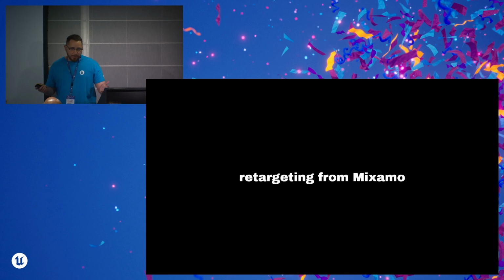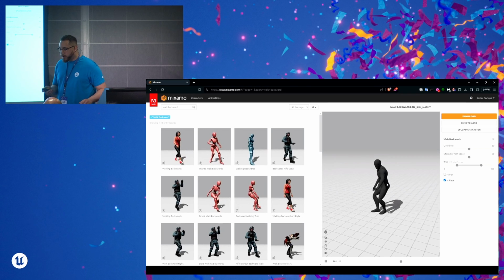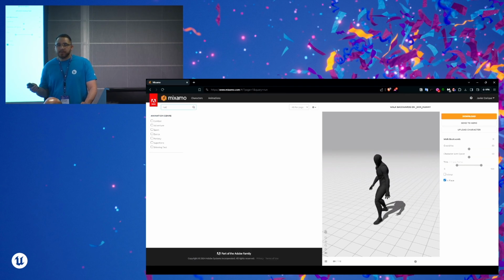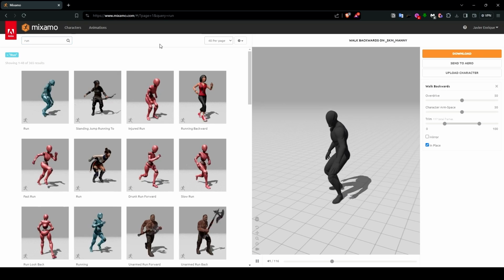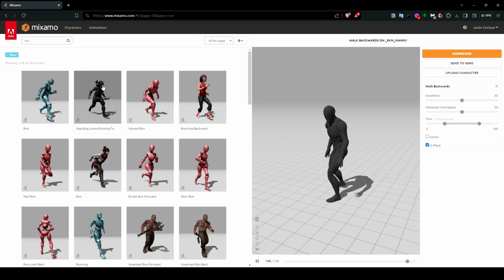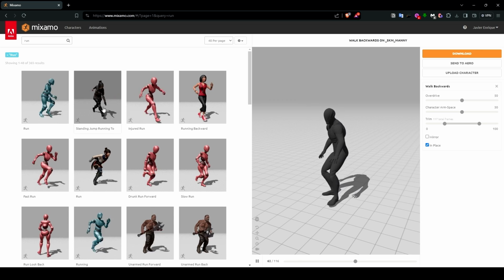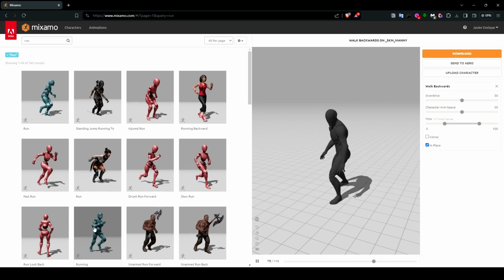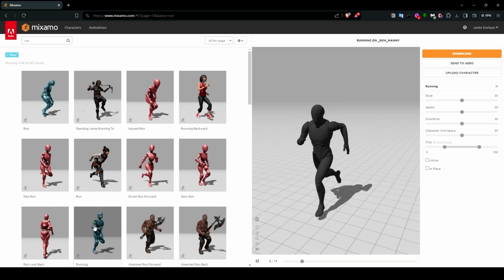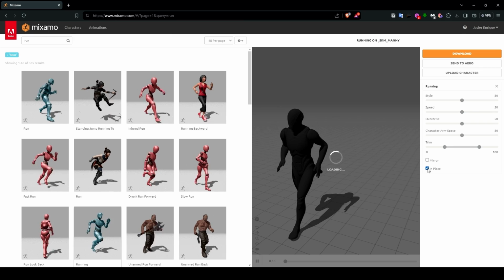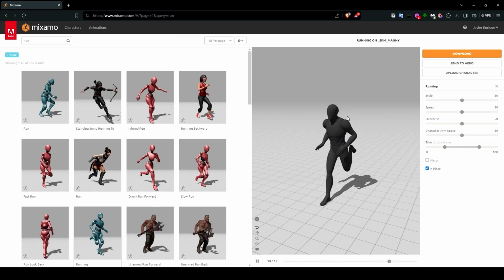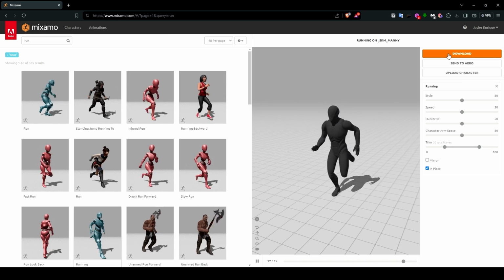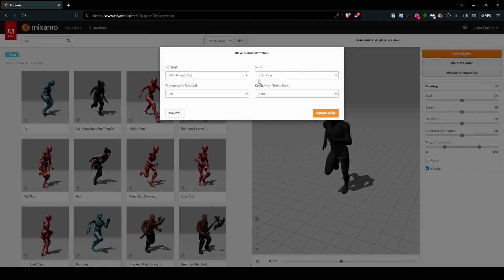So first, what is Mixamo? In case you don't know, Mixamo is a big library of readily available animations that you can just search and download for free. All you need is an Adobe account, and you have access to over 3,000 animations that you can use. But these are used with a different skeleton, right? The skeleton that Mixamo animations have is just the Mixamo skeleton. So how can we use those in UEFN?